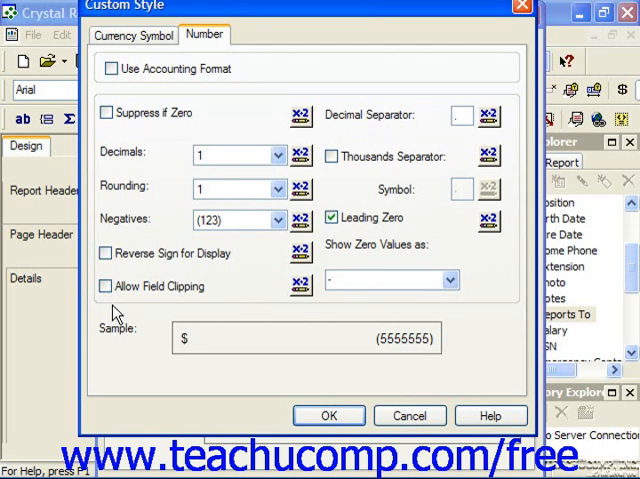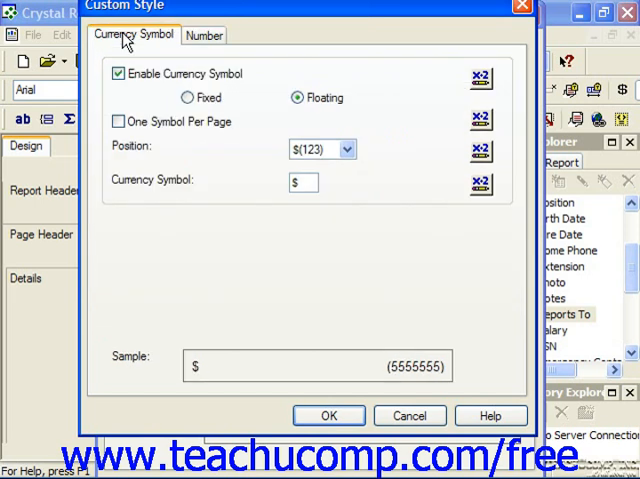Now, once you've made your desired selections for your custom numeric style on the Number tab, you can then click the Currency Symbol tab at the top to set your own custom display of the currency symbol if desired. You can check the Enable Currency Symbol checkbox to enable the display of a currency symbol in the selected report object. If checked, you can then select either a fixed or floating display for the currency symbol. If you check the One Symbol Per Page checkbox, the currency symbol will only appear next to the first value displayed in each page in the report for the selected number field.